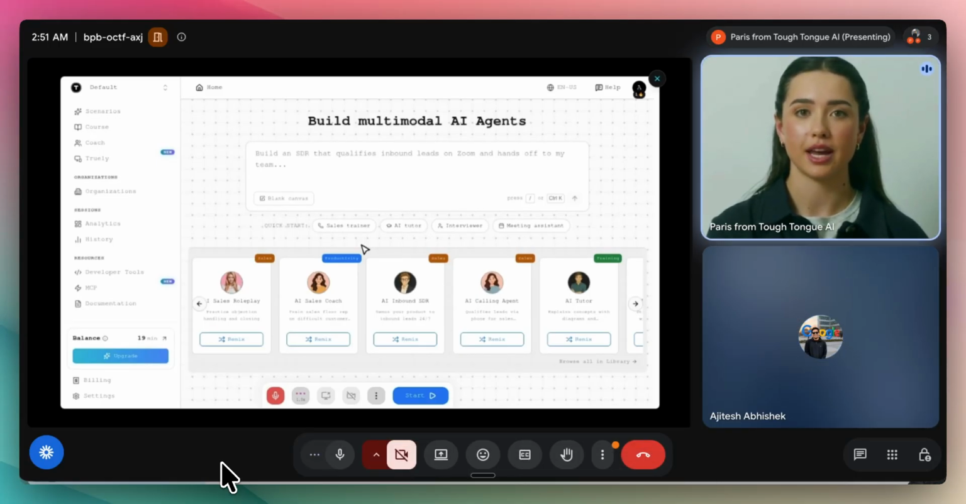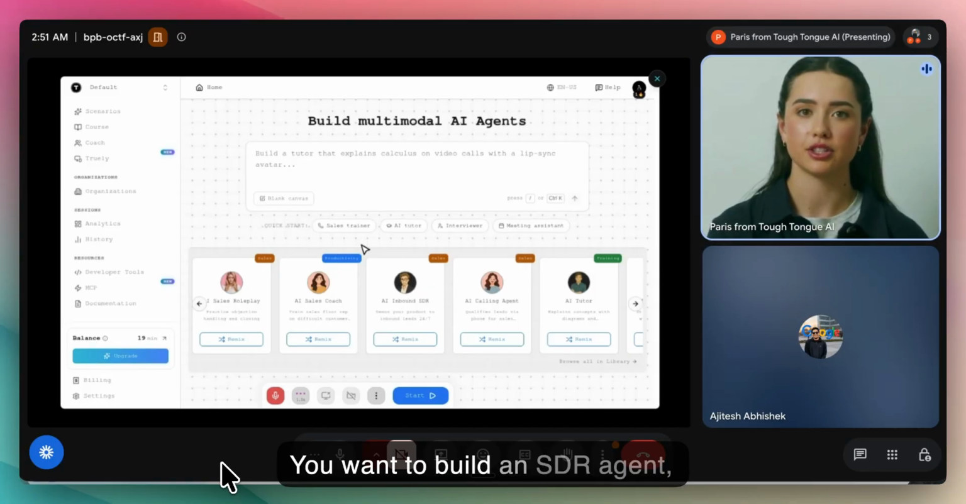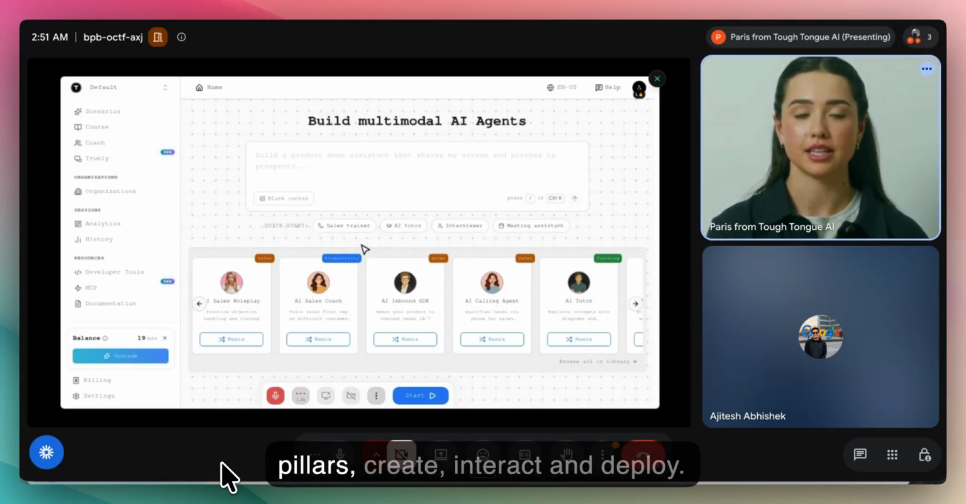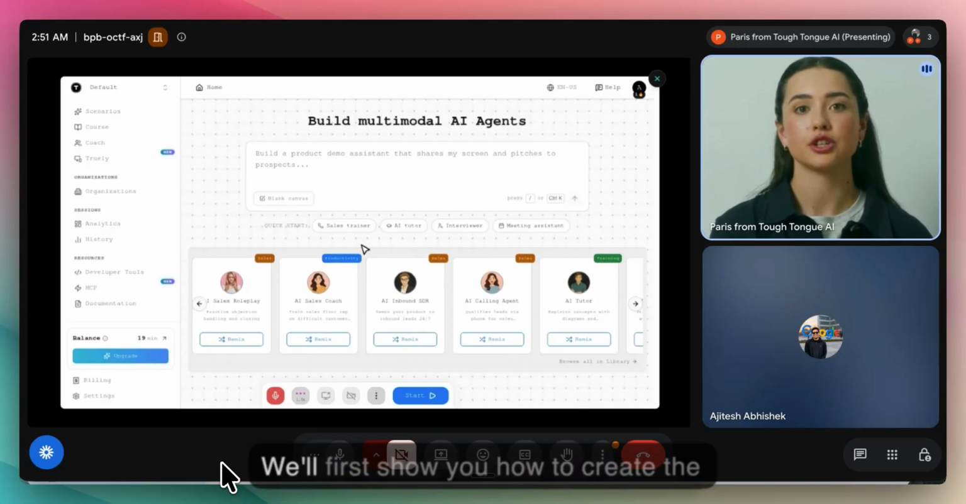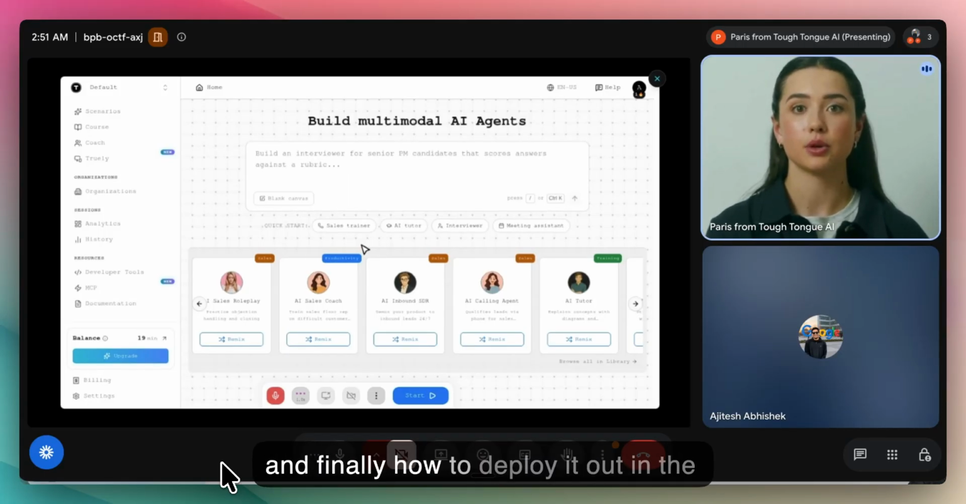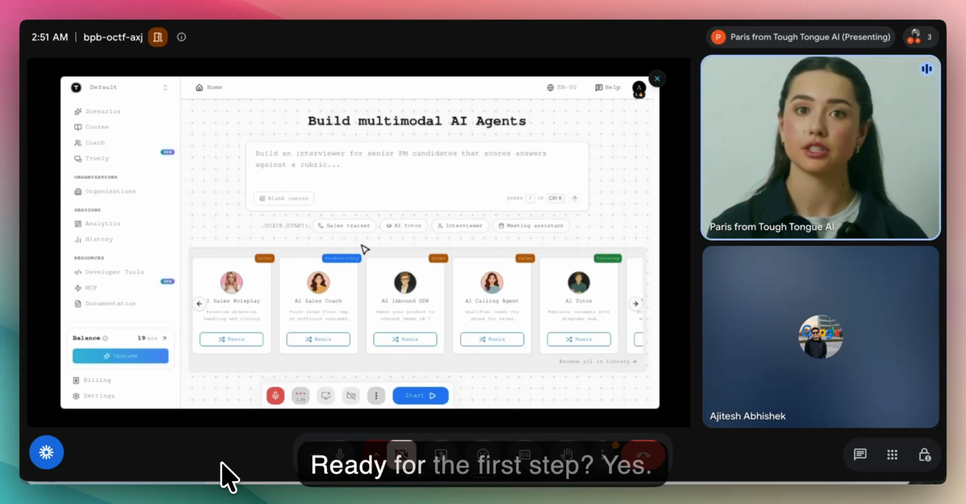Absolutely. That's right in our wheelhouse. You want to build an SDR agent. Perfect. Let me frame the demo around 3 pillars: create, interact, and deploy. We'll first show you how to create the agent, then how you can interact with it, and finally how to deploy it out in the wild. Ready for the first step?